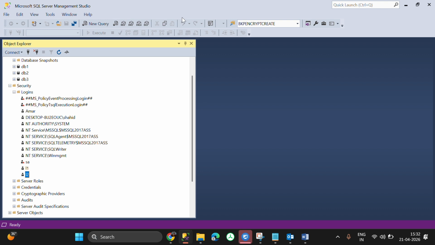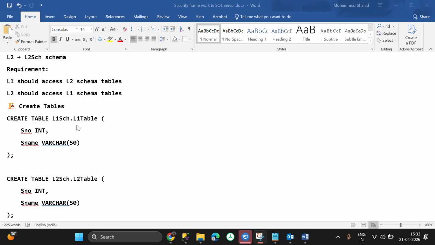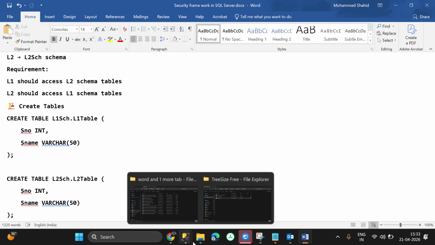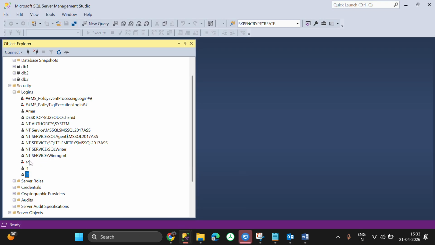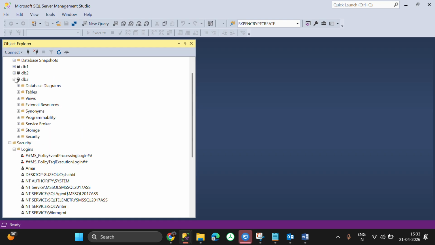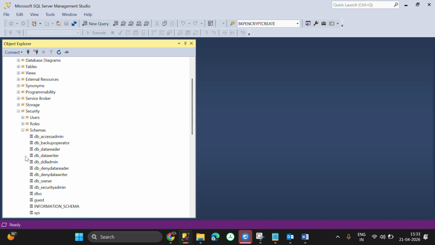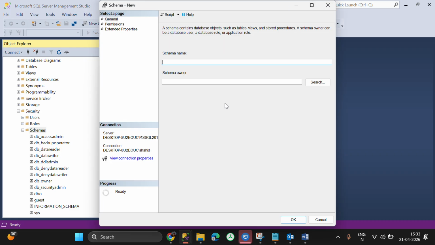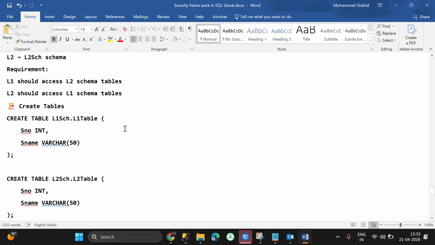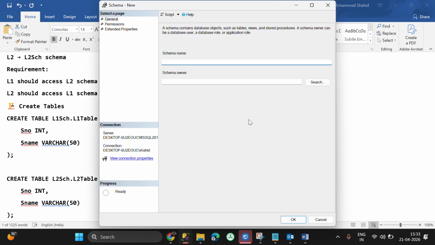Now I have to create two tables. Before creating them, we have to create the schemas for L1 and L2. So again you have to go to this DB3. Under security, schemas, there are no schemas here. Right click, new schema. I will create L1 SCH, the L1 schema. Now the schema owner will be the L1 user.